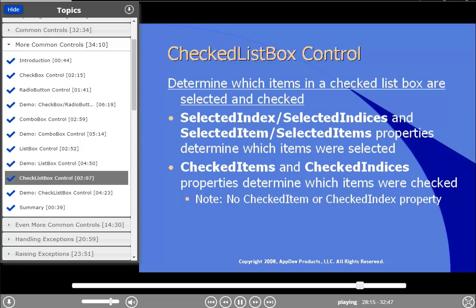Well, that's a lot of properties, so let's go see a demo of how you'd use a checked list box in a form and also how you would know which items were checked.